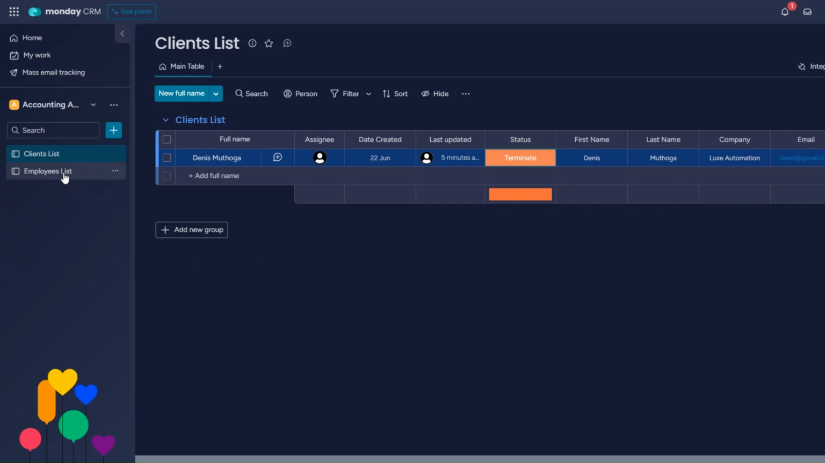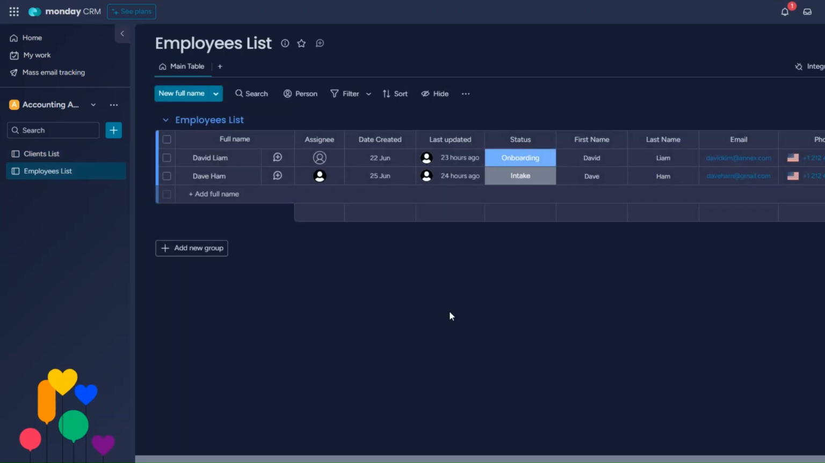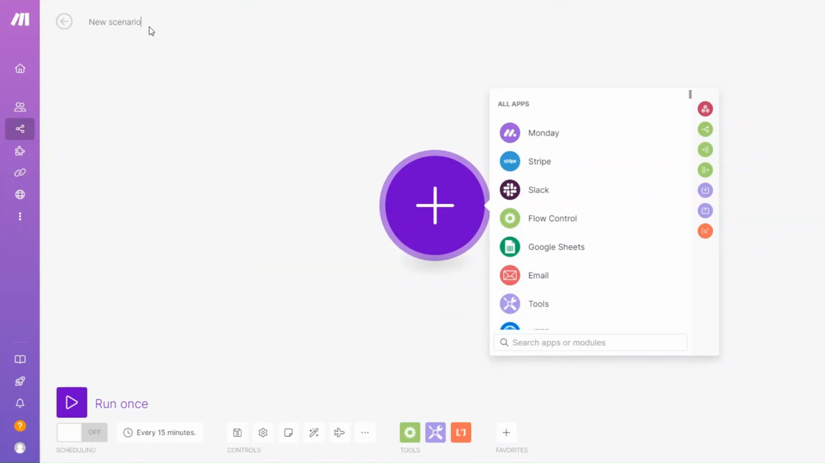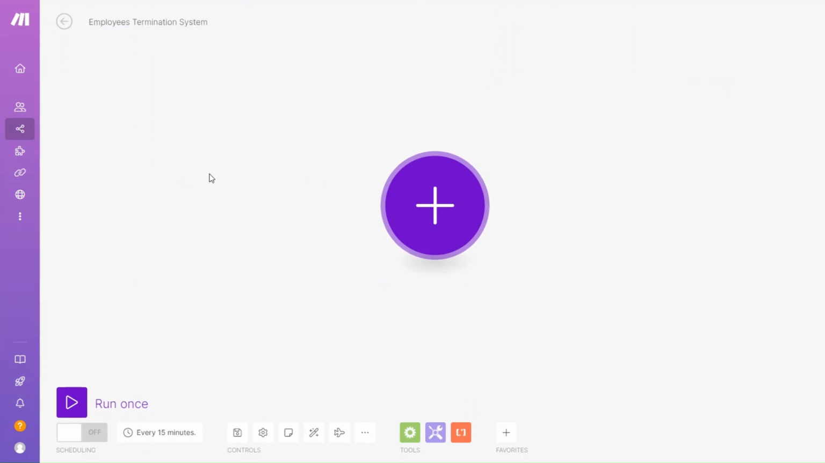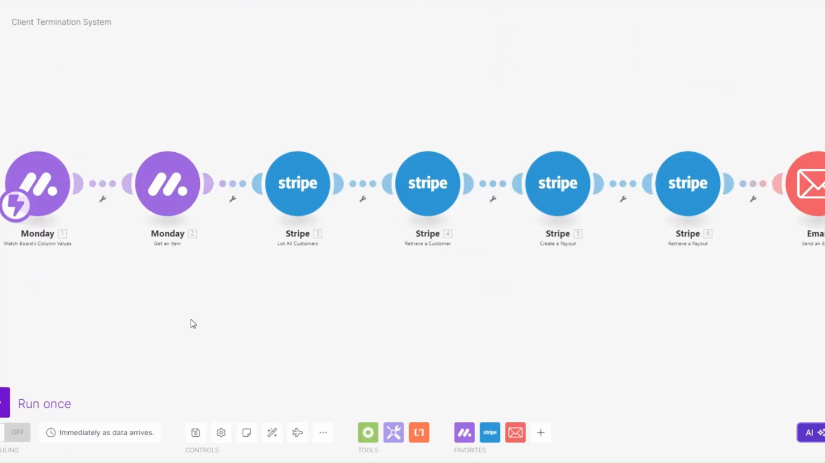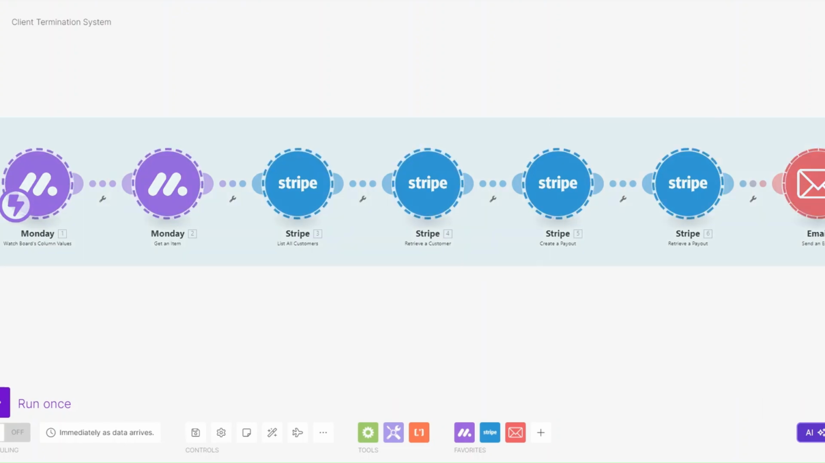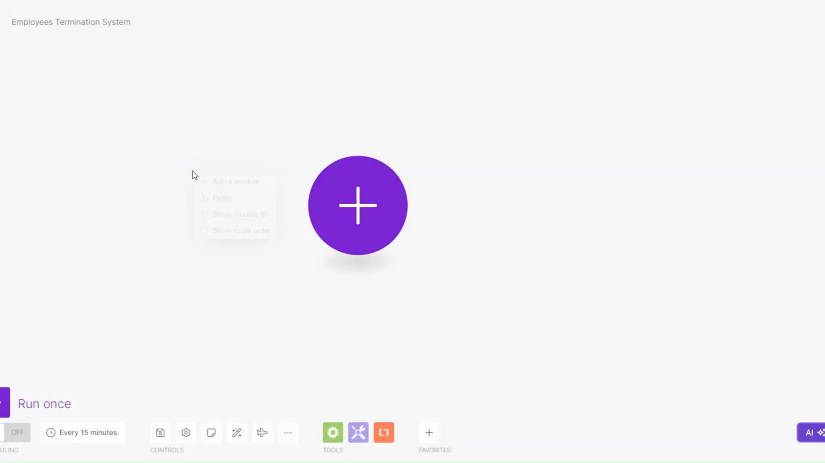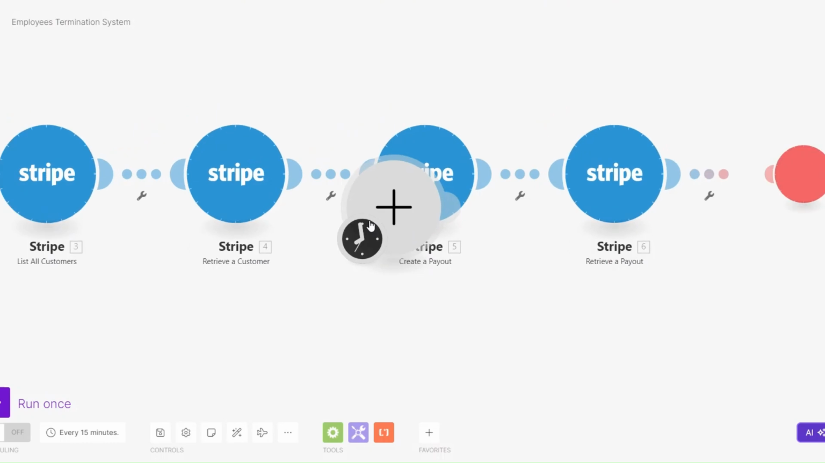Back to our CRM. On our employees list, here you'll see the list of our employees. To create a termination system for our employees, I'll start by renaming my scenario to employees termination system. Then instead of just repeating the entire thing from the start, I'll just copy it. I'm copying all modules. And then here I'll paste all the modules right here.